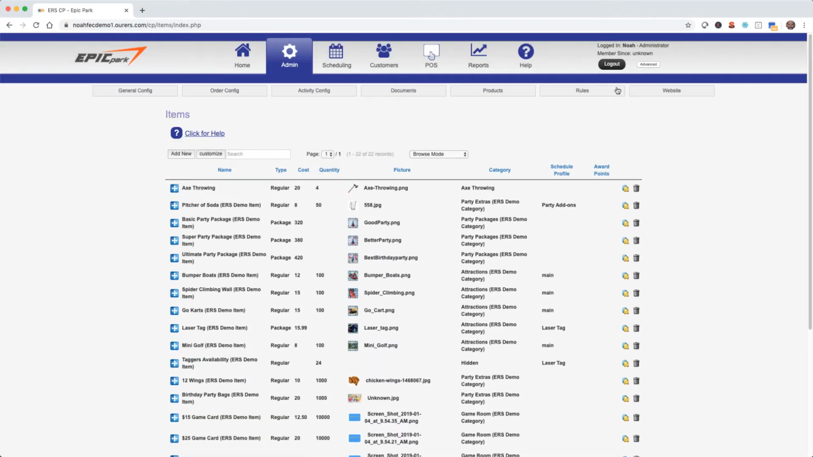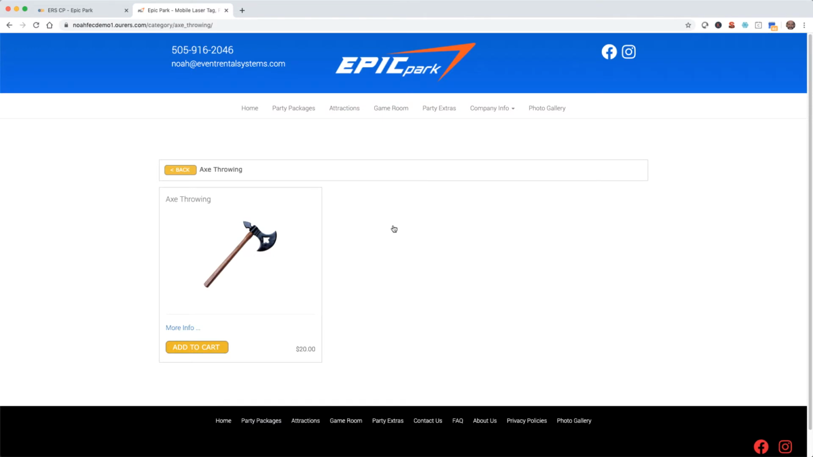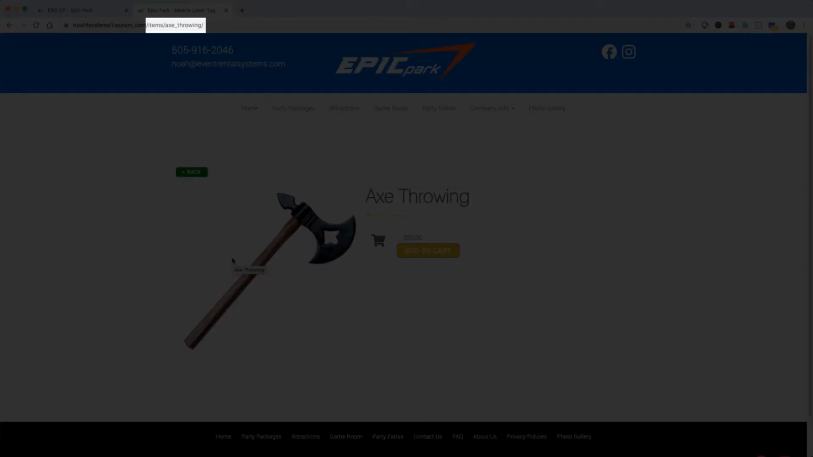And we can see the item in our list of items in the back end. And if we open up our live website and click into that category, we can see the item in there as well. And if we click into the item, we can see that the ERSFEC system, just as with categories, uses the name of the item to create the page path, which again is good for your SEO.